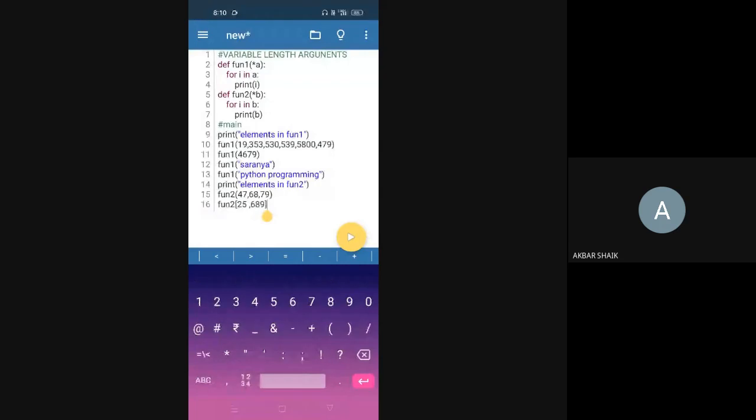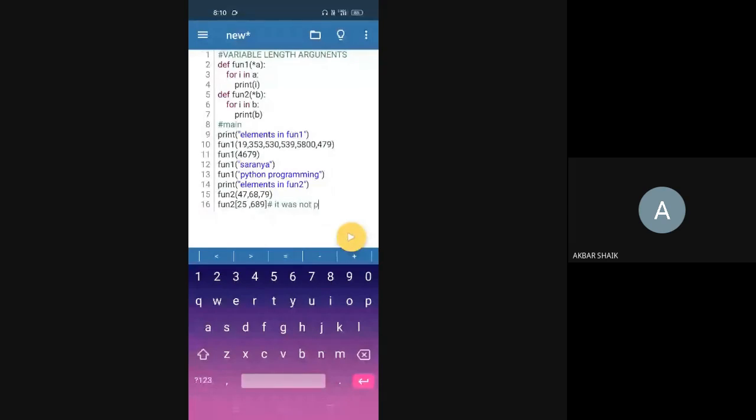Okay, define function 1 star A, for I in A, print I. Define function 2 star B, for I in B, print B. Print elements in function 1. Function 1, we are calling n number of times, it was not printing function 2. Okay, function 2, you are not supposed to pass a direct list. You remove that bracket, you are supposed to send normal parenthesis.